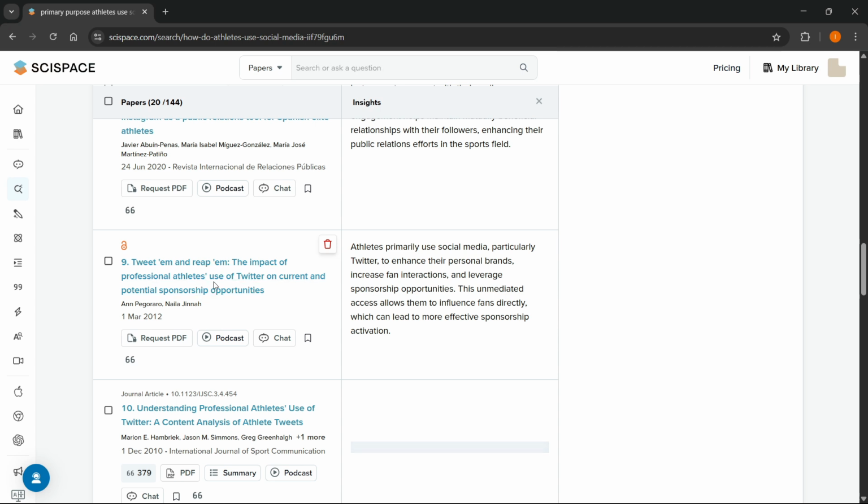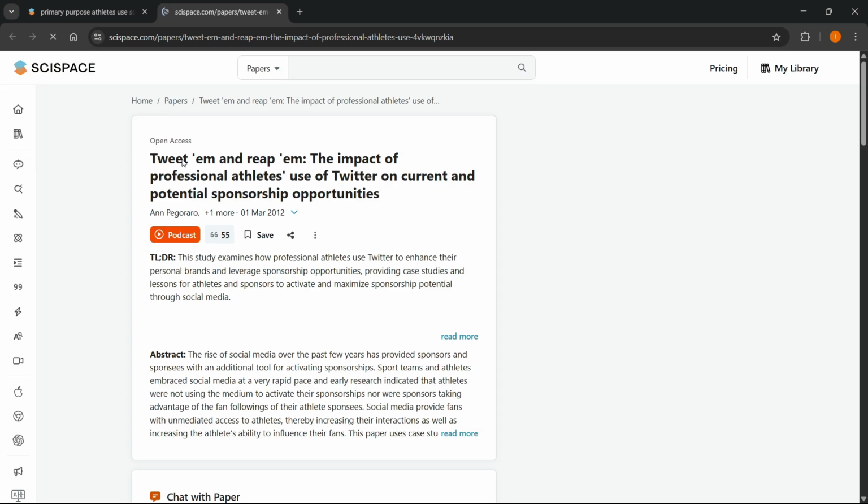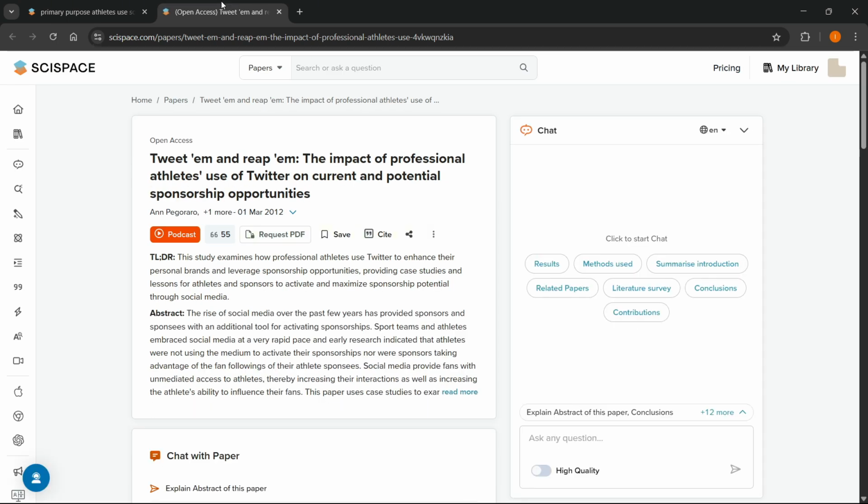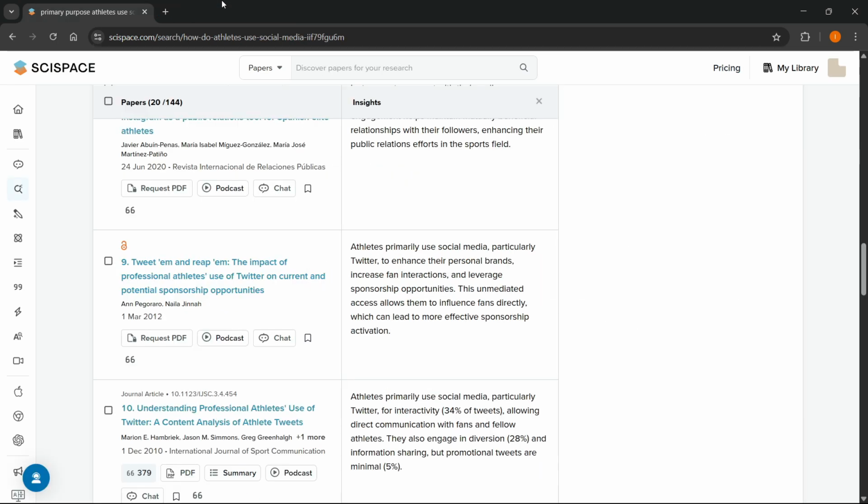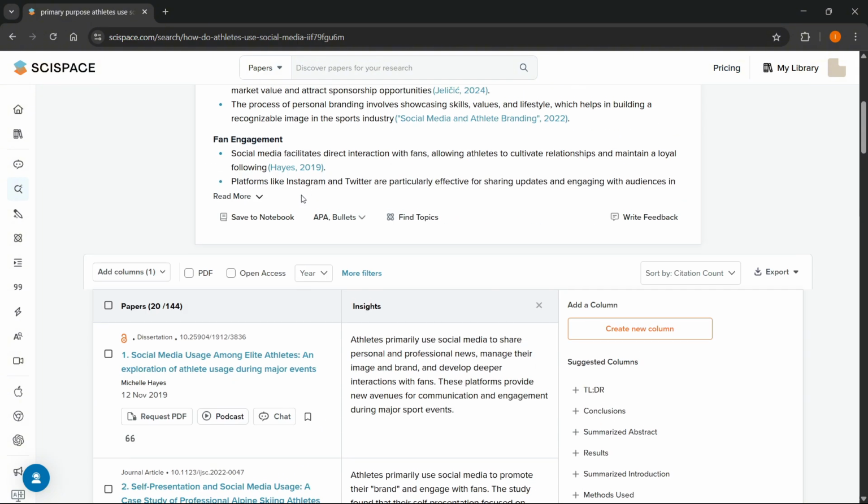So if it is, click on it, and I already showed you that page, and in here you can then continue on forward. So that's pretty much it. That's the best way to use SciSpace AI Writer to boost your research speed.